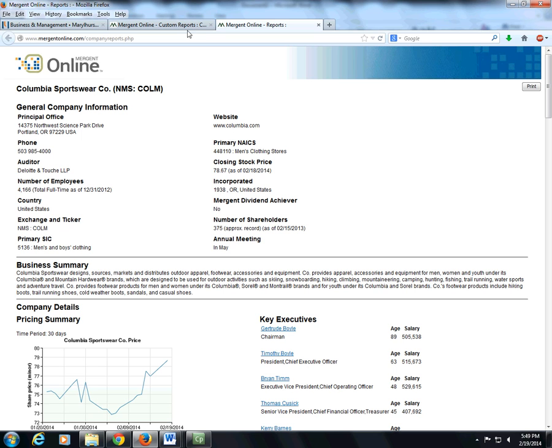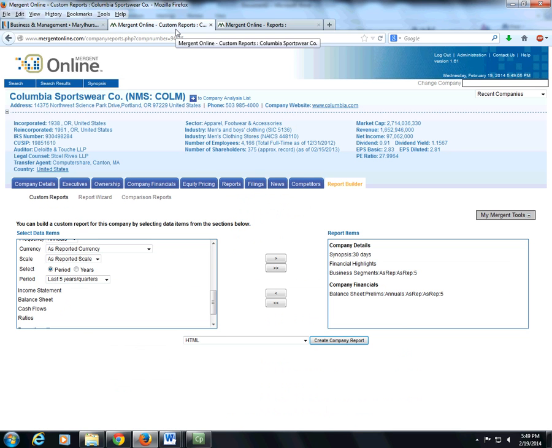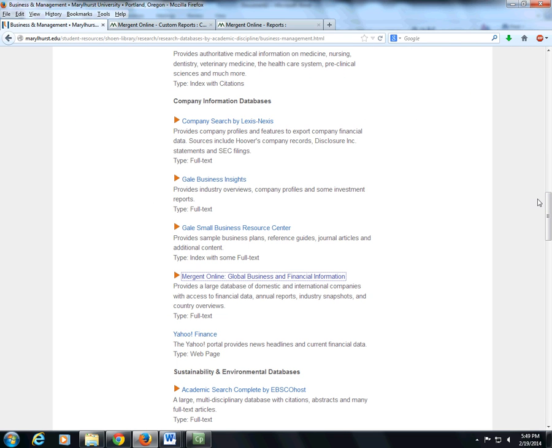So this is Mergent Online. Get in there and look at it. Play around with it. It's got a lot of great information for you. I've shown you three basic databases. I'm going to go back to our list of business and management databases. There's a lot of other stuff here, so get in there and play with it.